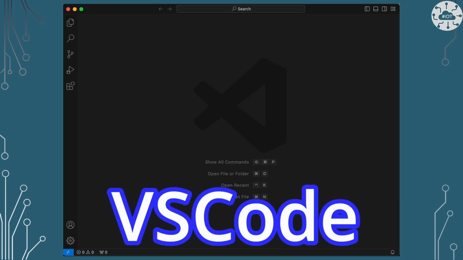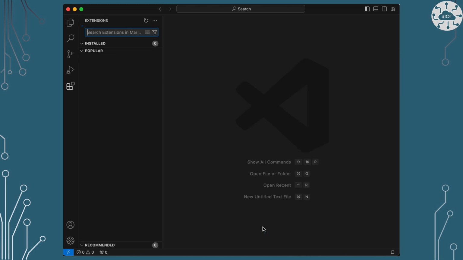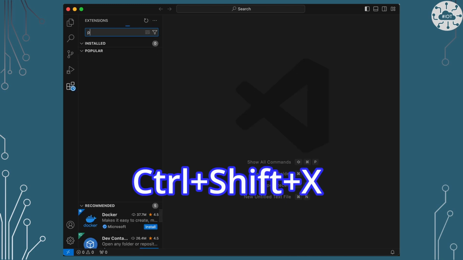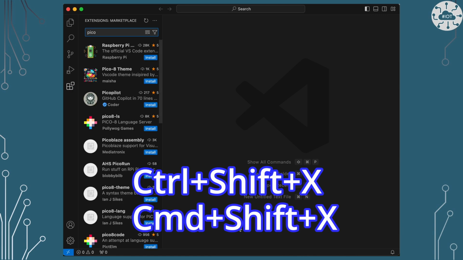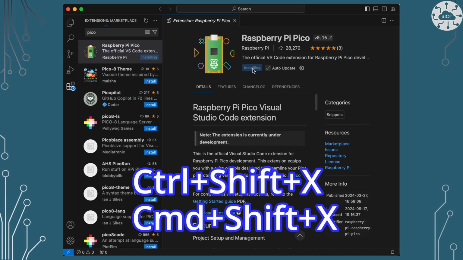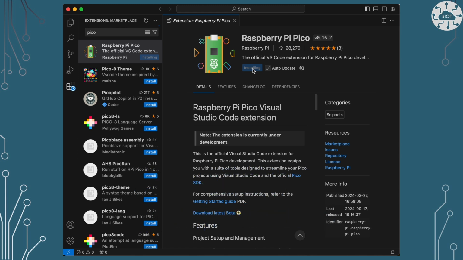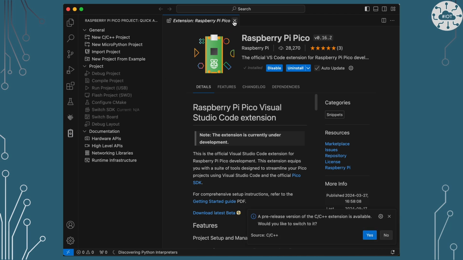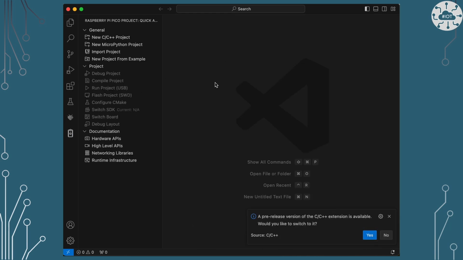So inside VS Code, I'm going to use the package manager to install the extension. And I do that by using Control Shift X, or Command Shift X on a Mac, in order to load up the package manager and then search for the Raspberry Pi Pico extension, and we can just install that. Now this will take a little while to get up and running, and it hasn't really done all of the install. It's just done some of it, and we'll find that out in a second.